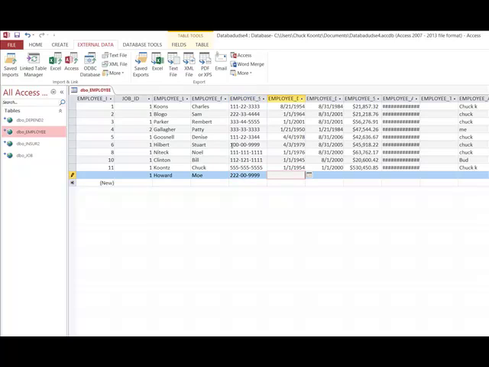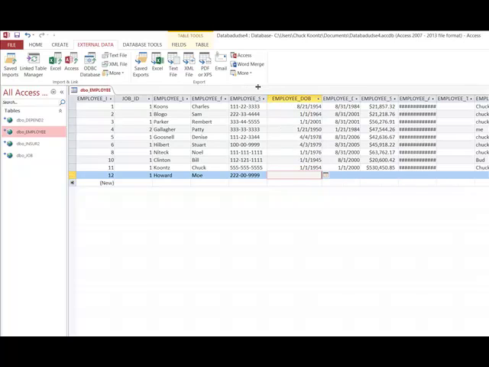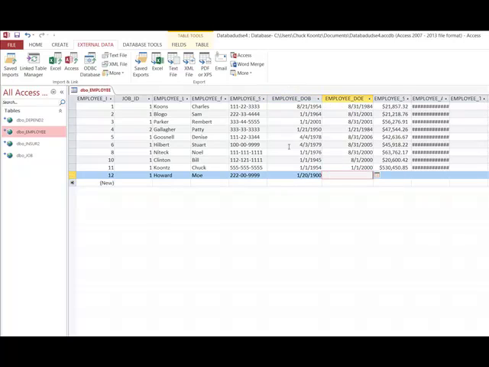222009999, and what is this? Date of birth 1/20/1900, and what its column is, date of employment 1/1/2000. Okay, so the guy was only 100 years old when we employed him, and we gave him a starting salary of $30,000. And what is this field?